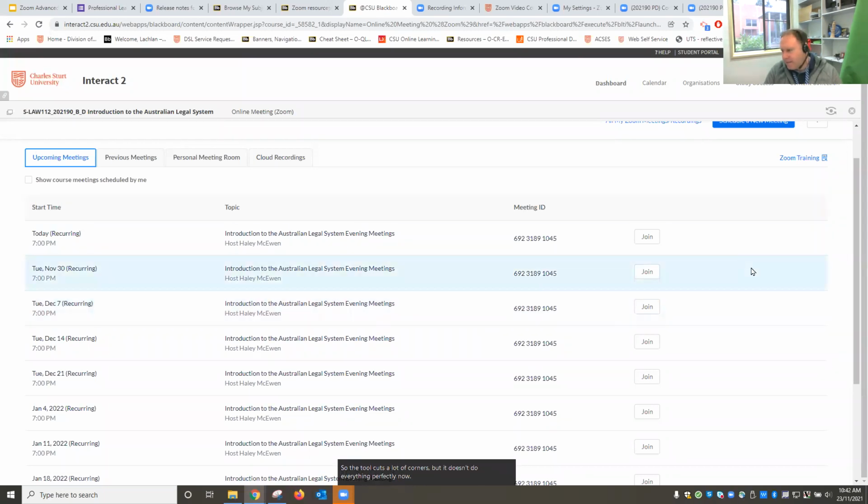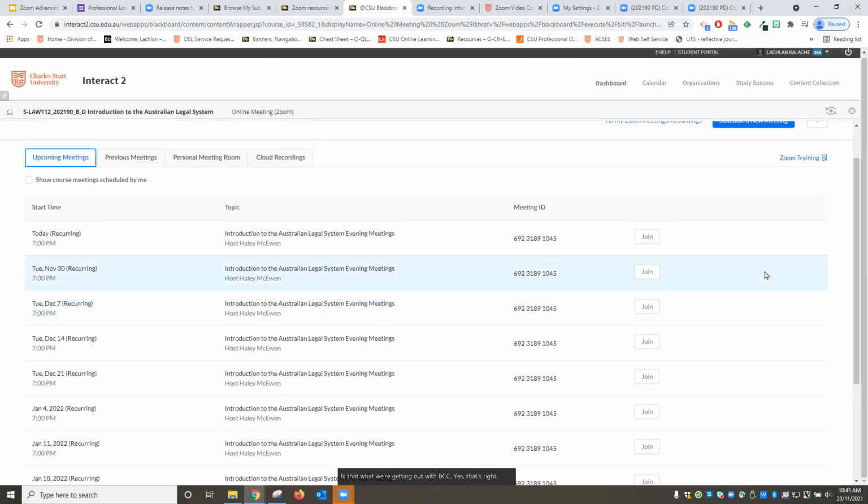Now, Kartika, your question about how do we send calendar invites to Zoom meetings? Okay, I'll BCC, as in the setting in Outlook, so that they can't see who the other people are. Is that what we're getting at with BCC? Yes, that's right. Because there was an issue with students being able to see the email of other students when I share the meeting invite. So I just want to avoid that.